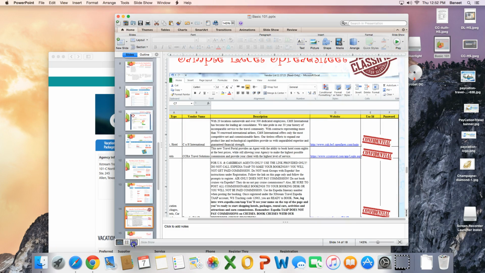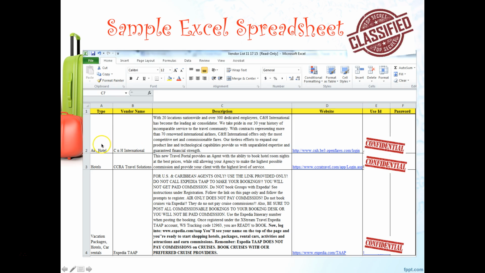So I personally put down what type it is. Remember I said CNH, they only have air in our back office, but really if you go on their website, it also books hotels. So this is my cheat sheet. I put air and hotel, and then I put the direct website link, so I can just click on the link. And then I always have my user ID, which is hidden, and I have my password here.